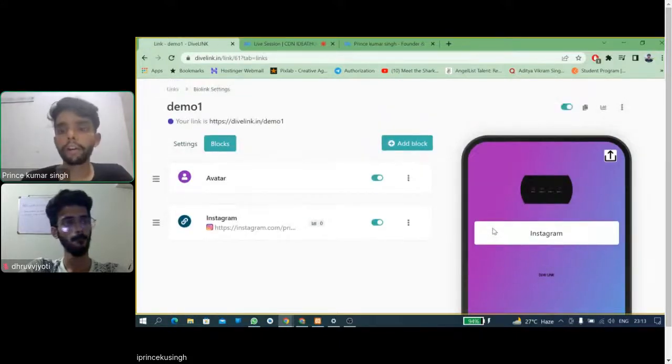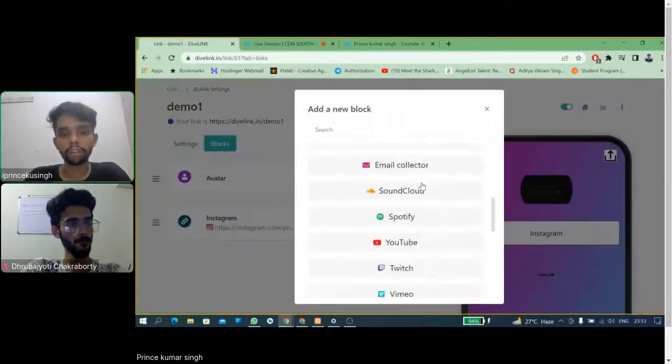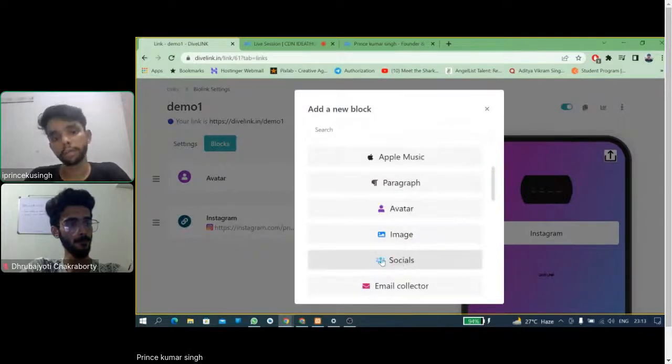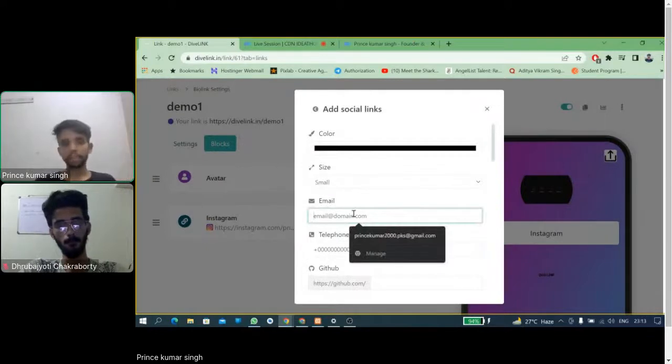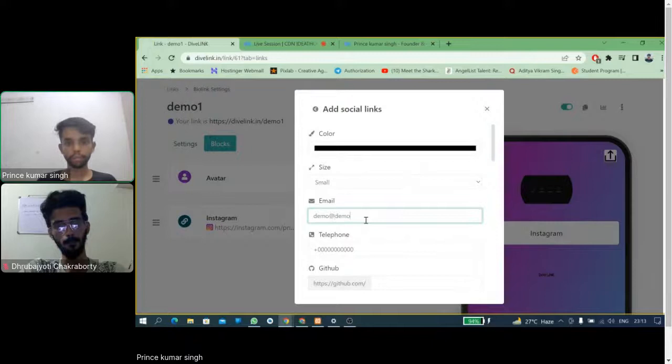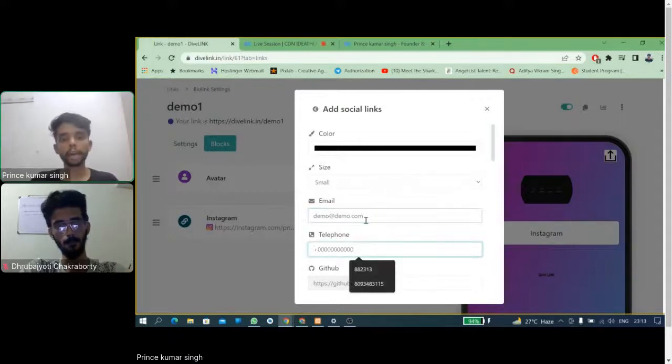If you want to share your GitHub profile as a developer or your LinkedIn profile, to connect with more users and network with them, just click on Add Block, and here you'll see a socials button. Just click on that. From that, you can add your email ID, like I am adding a demo.com, and I can add my telephone number.